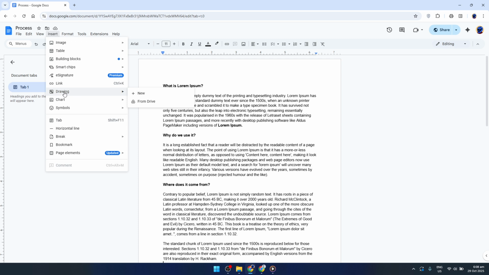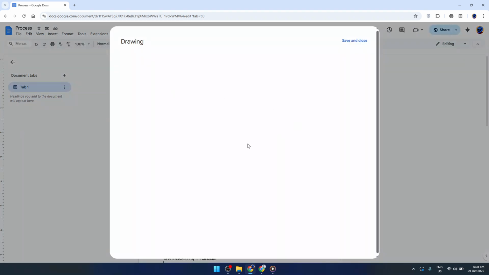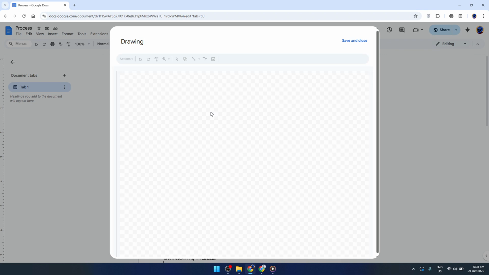Next, you'll want to guide your mouse over to where it says Drawing, which you'll notice further down in the menu. Hovering over this will bring up another menu where you'll select New. Clicking on New will open a drawing canvas or window that occupies an ample part of your screen. This is where we'll actually create the square.